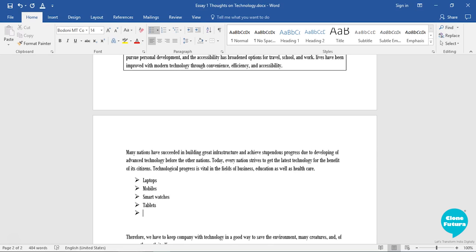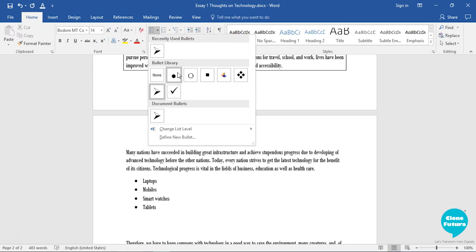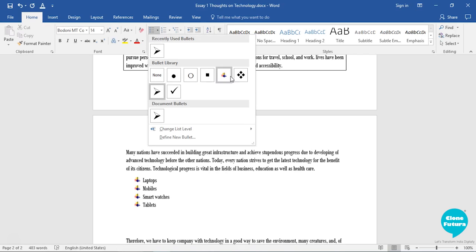Now let us say I'm done with my list. I only need these 4 points in my list. But the point is still appearing here. So what you will do, you will press enter once again and it will take you out of the list. Now let's say this same list you do not want bullets anymore, or you do not like this particular bullet. So you can go to the drop down and change whatever symbol you want, and it will be changed even after you have created the list.